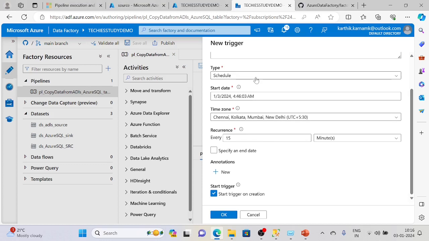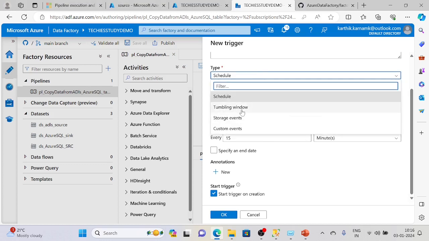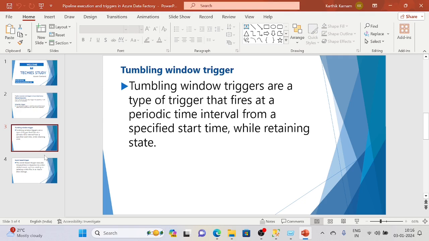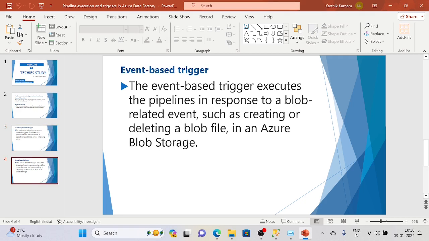Let me show you here. See: tumbling window, storage events, and custom events. We will check it one by one. These are the storage events and custom events, and the tumbling window. So next one is event-based trigger. This has two types, as we see.